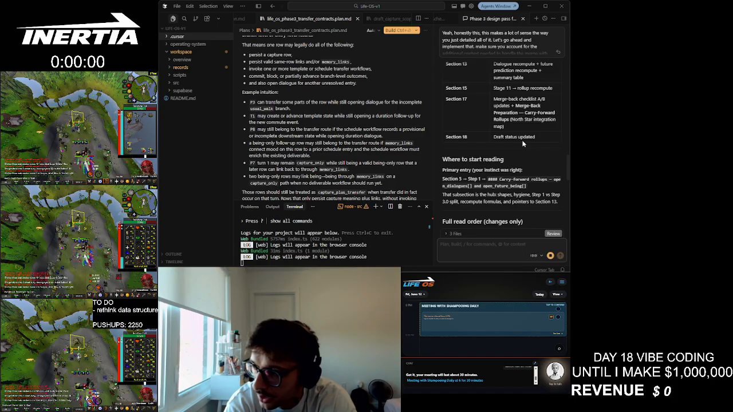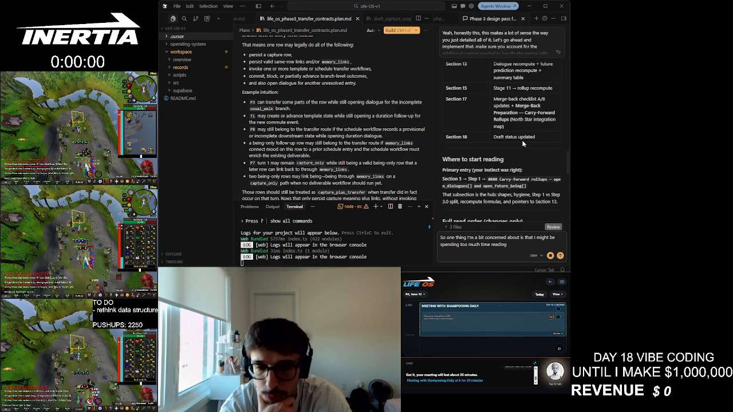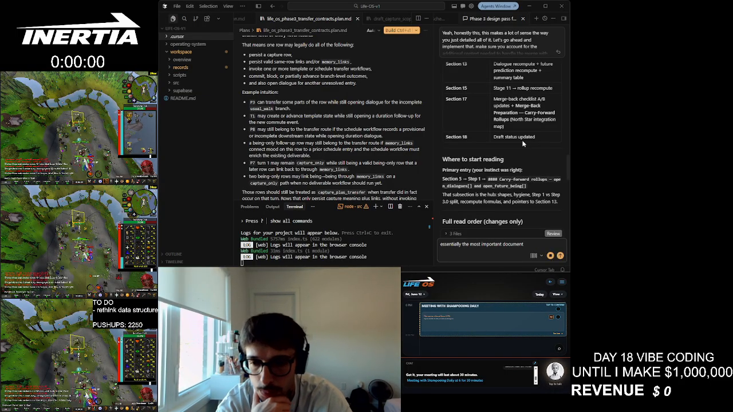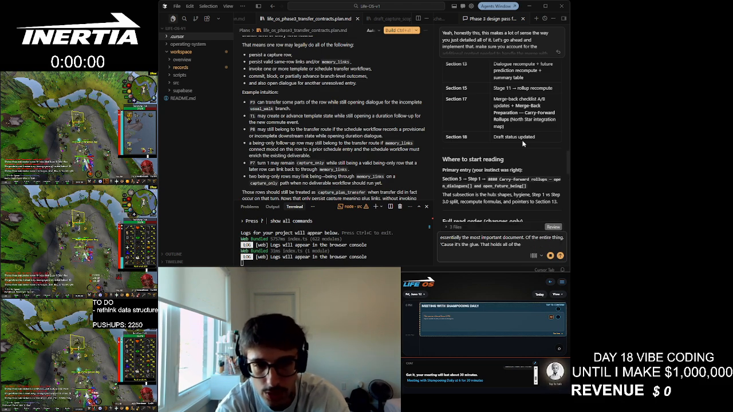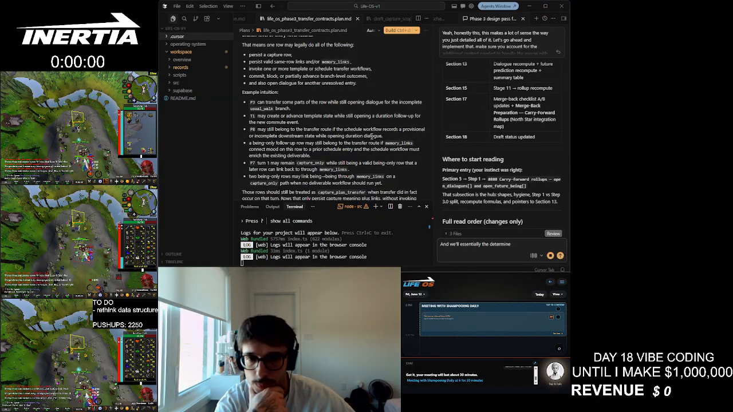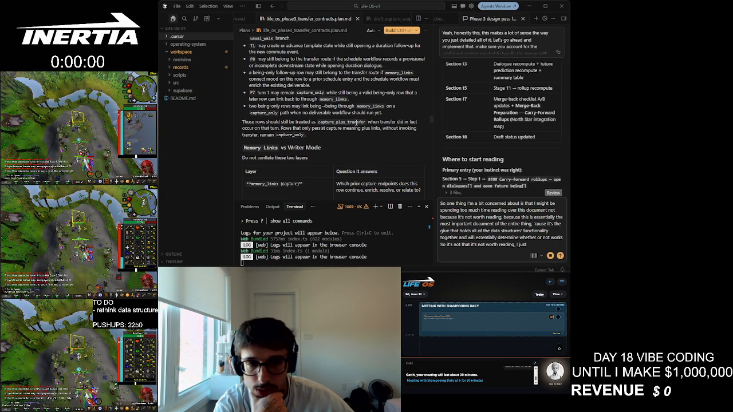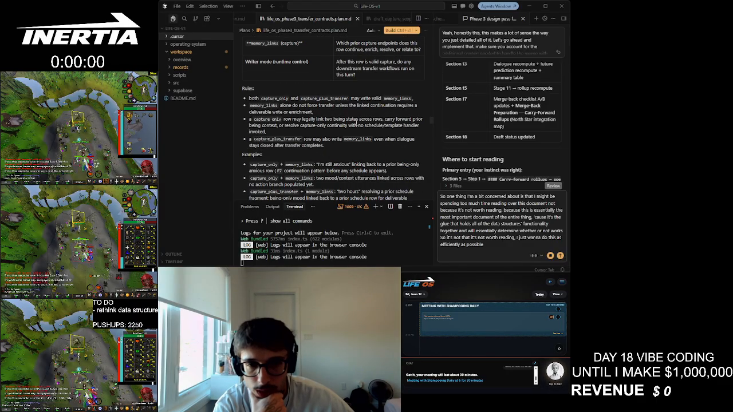So one thing I'm a bit concerned about is that I might be spending too much time reading over this document. Not because it's not worth reading, because this is essentially the most important document of the entire thing, because it's the glue that holds all of the data structures functionality together and will essentially determine whether or not the app works. So it's not that it's not worth reading, I just want to do this as efficiently as possible.